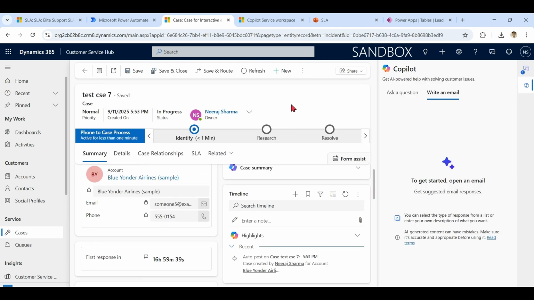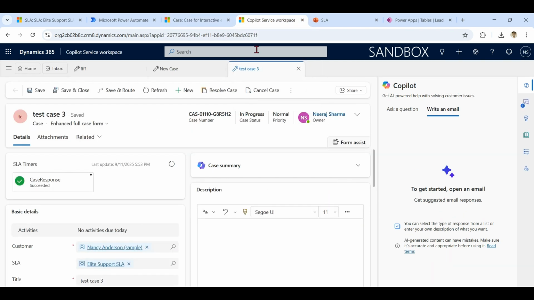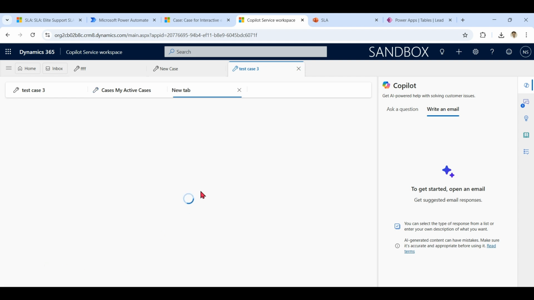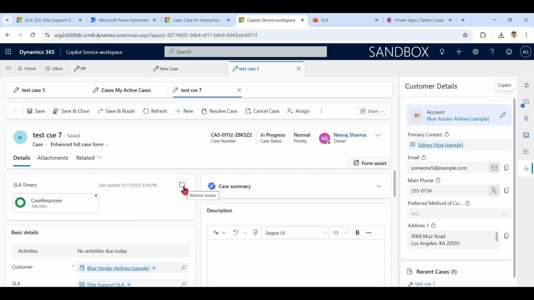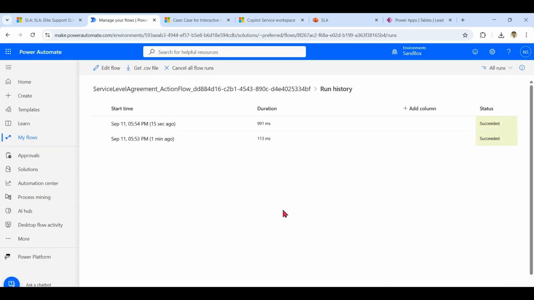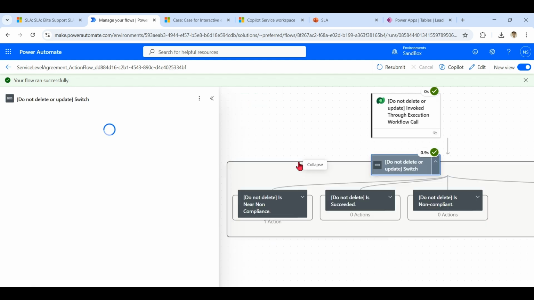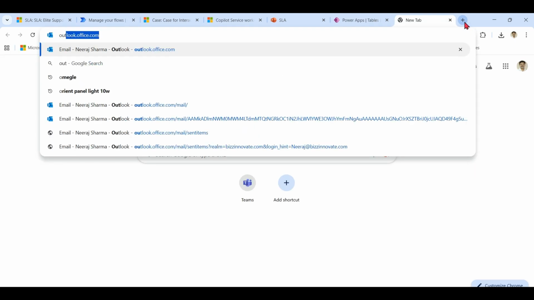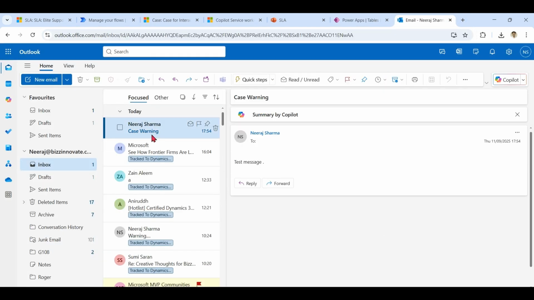Let me see this case in Copilot Service Workspace. Refresh. Now you can see there's a warning for this. Let me go to Power Automate. All runs. This action happened, so I should have got an email for this case warning.